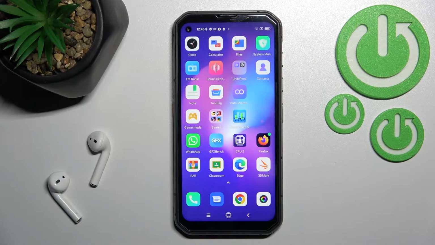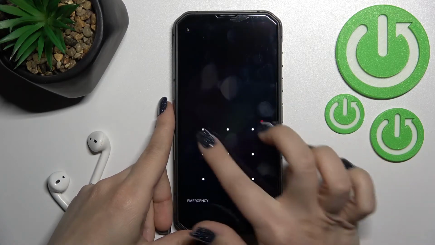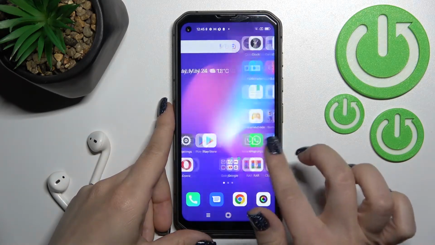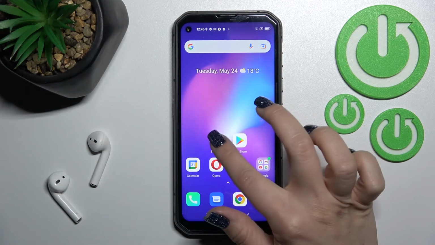Welcome. Today in front of me is the BLACKVIEW BL6000 PRO 5G, and I'll show you how to change the lock screen wallpaper on this device. Now we can see that we have the same wallpaper on our lock and home screens. So now we'll change it.